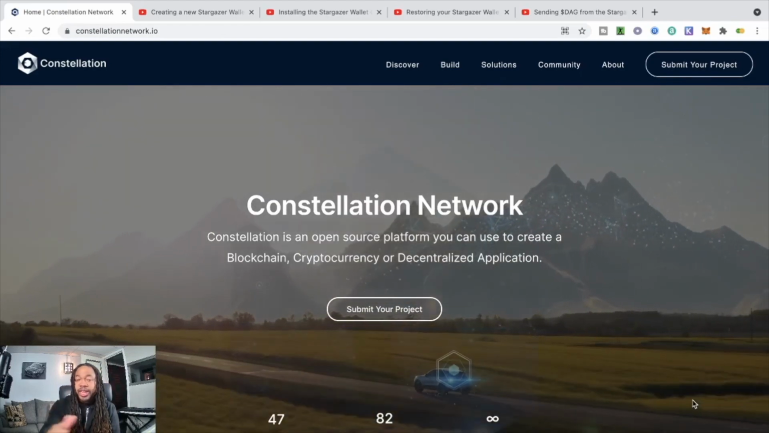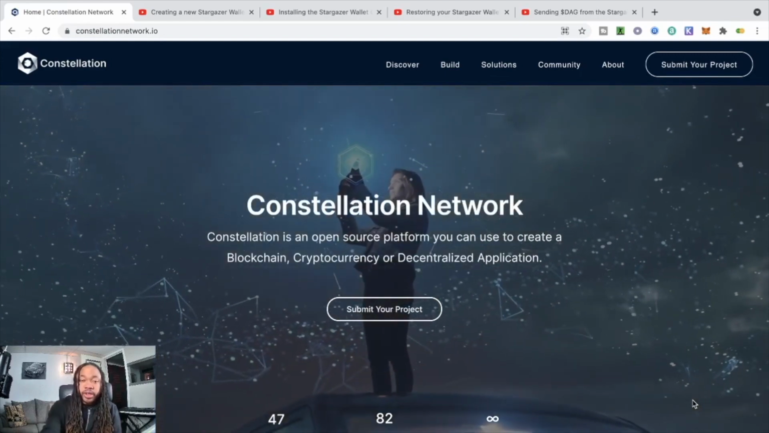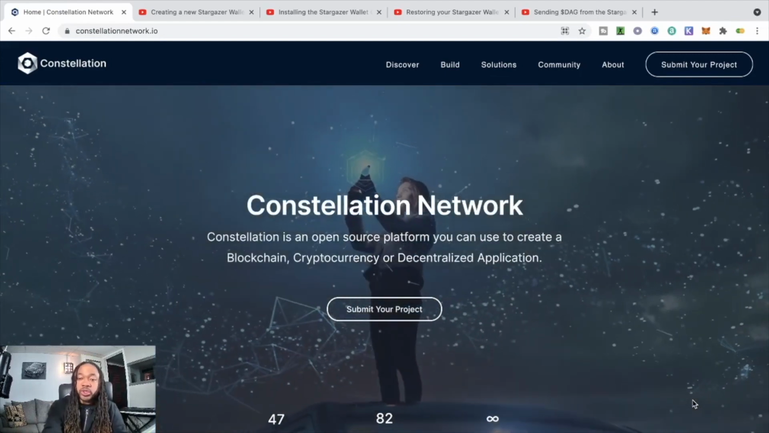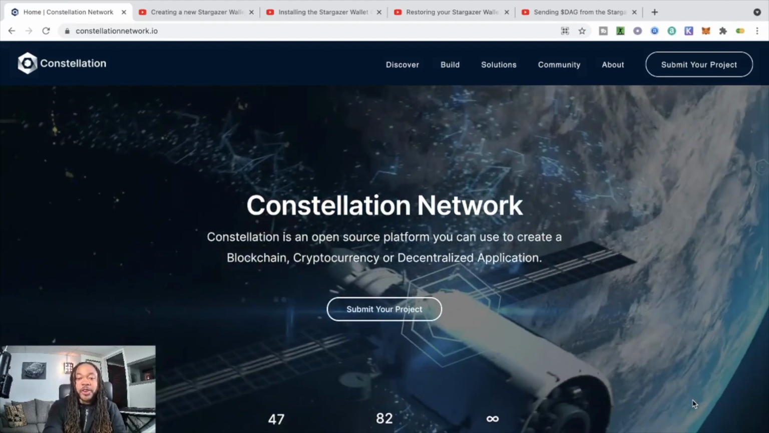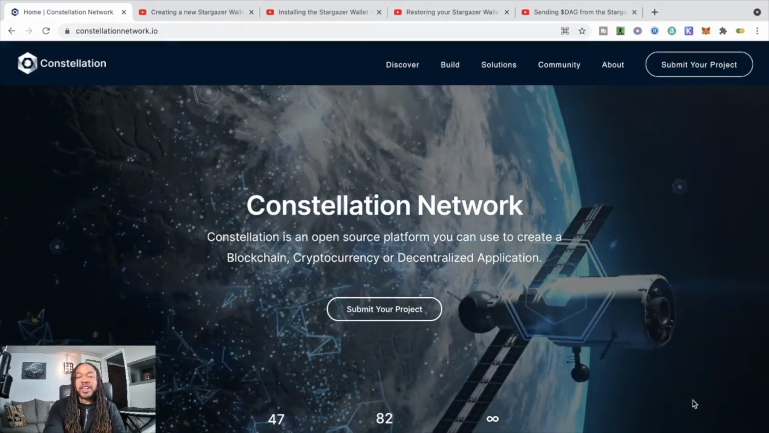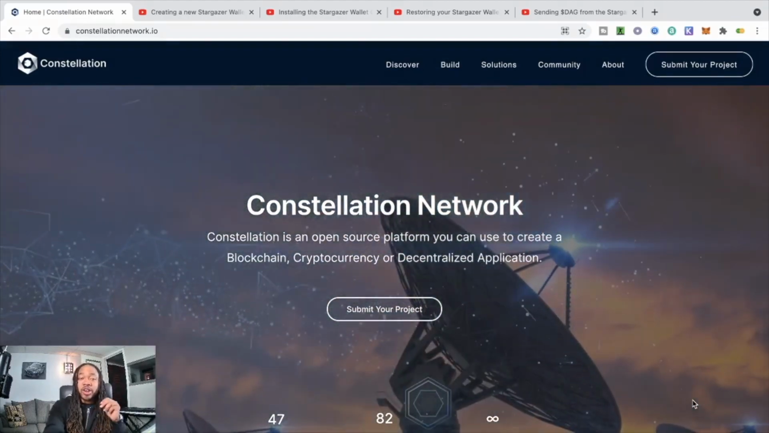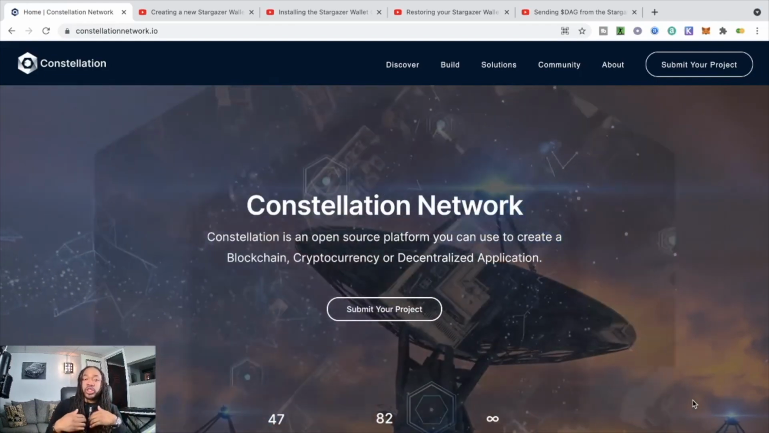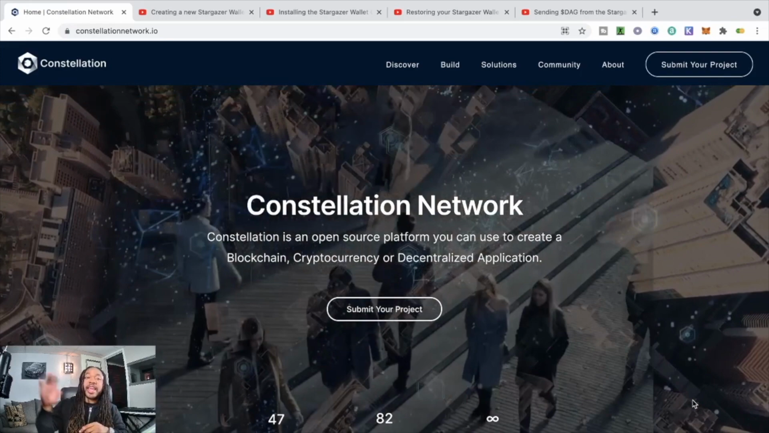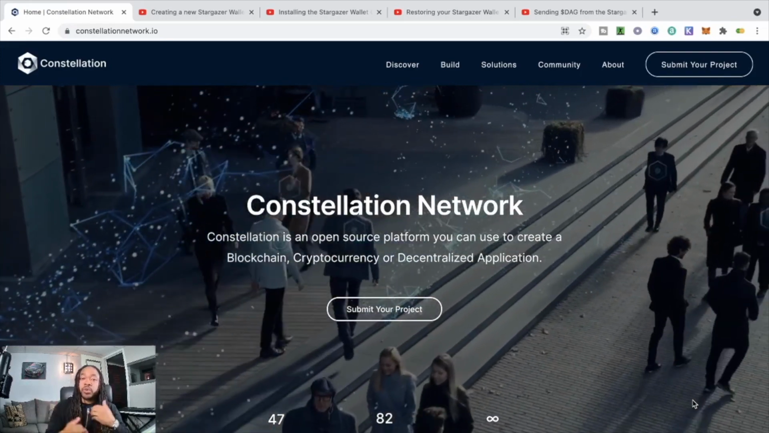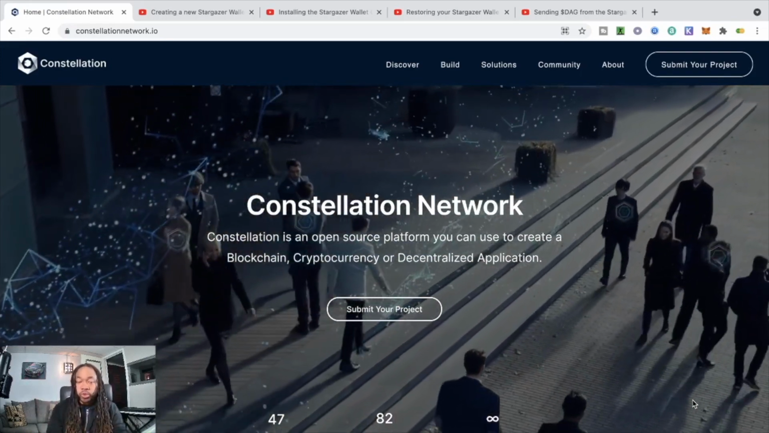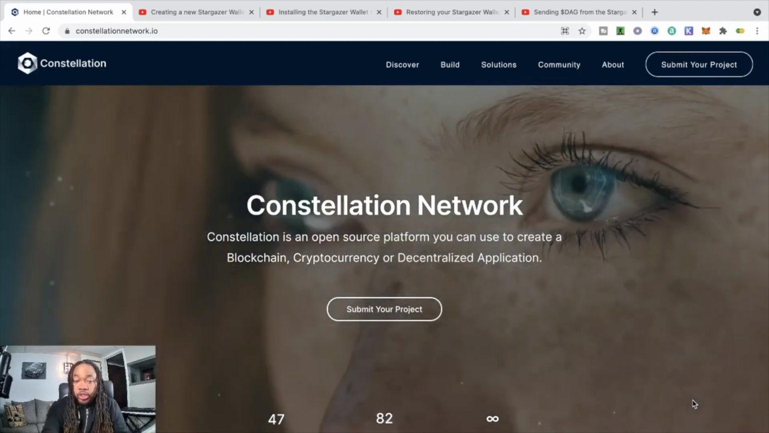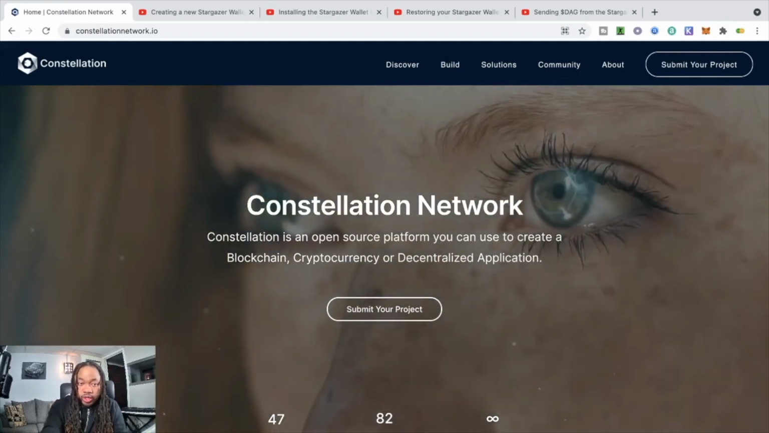All right, so the Constellation network that you're looking at here is an open source platform that you can use to create a blockchain, cryptocurrency, or decentralized application. So these are the projects. This can be a platform that others can use as a catalyst for a project that they want to start and bring out to the world, basically. So here, let's go through the site and see what it shows.